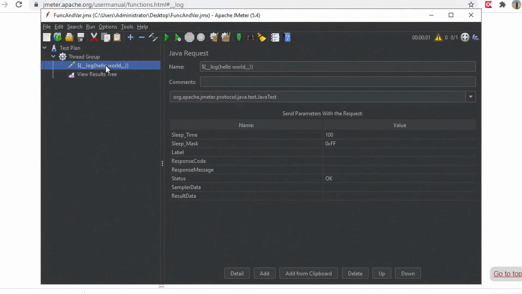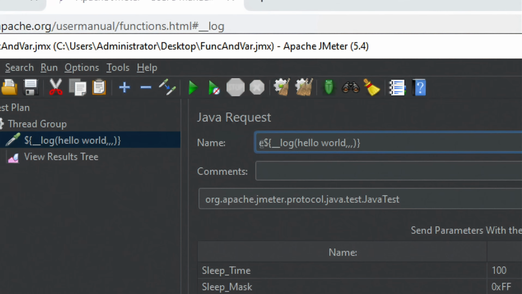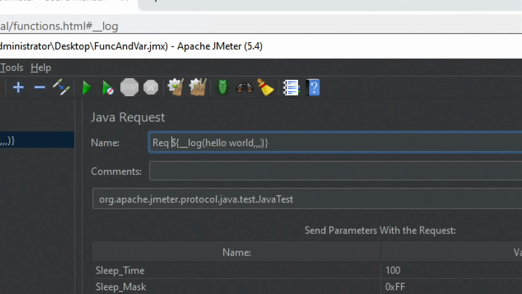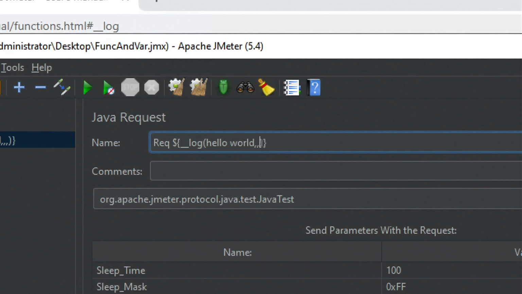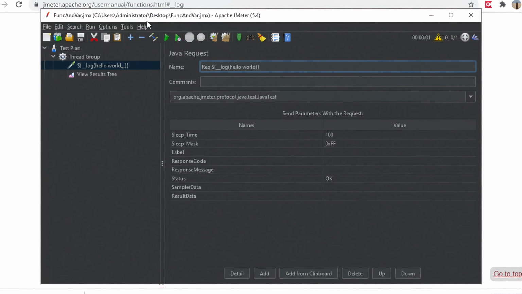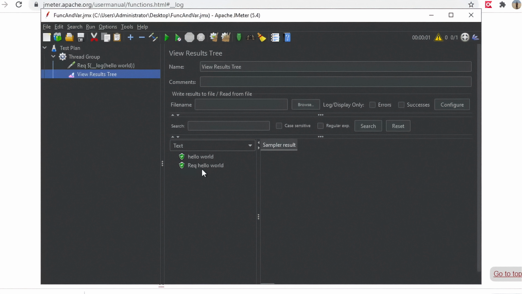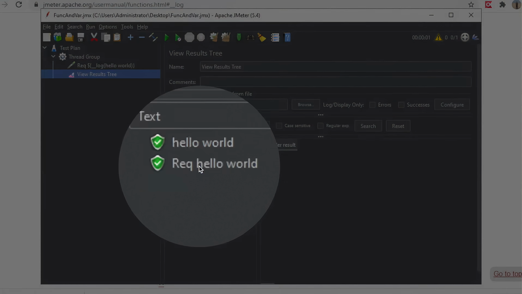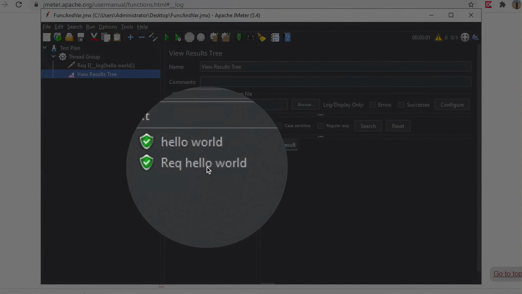Now I can also use functions along with some static data. For example, I can say here request space and this function which is logging hello world, and of course because I am not using the other parameters, I can remove these extra commas from here and this should still work. I will save and run again, and now you will see it is saying request and then appending whatever is the result of the function.